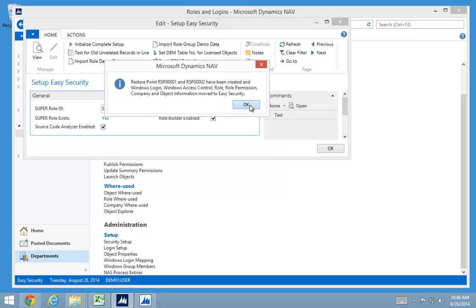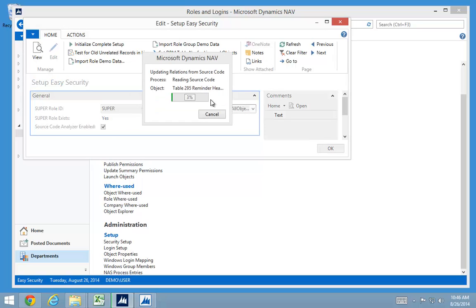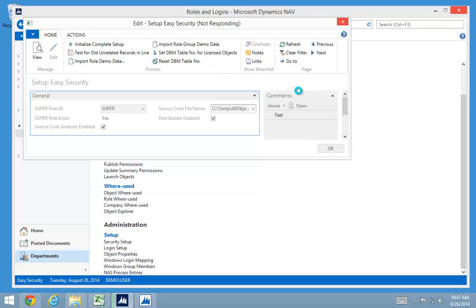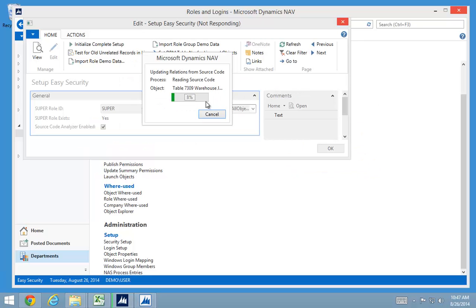It creates a restore point. It's basically a snapshot of the current security, and then it moves that into Easy Security. And after that, it starts reading that text file I created to get all the relations from it in here. And it will take between 3 and 10 minutes and so on. If it takes longer than that, you probably have placed the file in a place where it's very hard for the service tier to get to it. So it shouldn't run for a very, very long time. It should take less than 10 minutes to do a source code analysis.